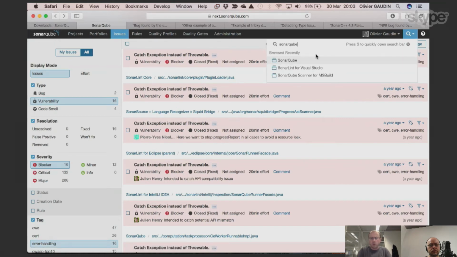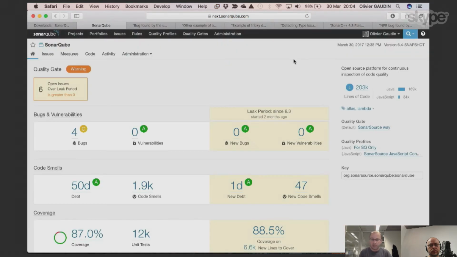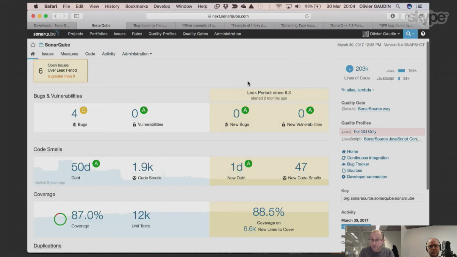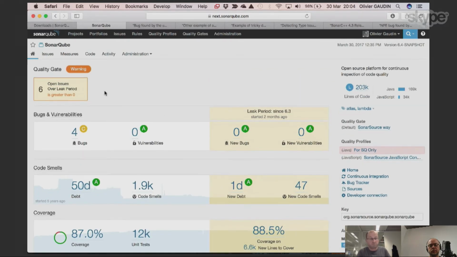Now, I also would like to show you another part of SonarQube, which is more the dashboard part for each project. You get a dashboard here. So now I'm showing you SonarQube on SonarQube. Again, we are drinking our own champagne here. It's a very recent analysis. It was actually analyzed yesterday, March 29, and you can see that we are currently not passing the Quality Gate. So if we wanted to release just now, we couldn't. We have a couple of issues to fix.